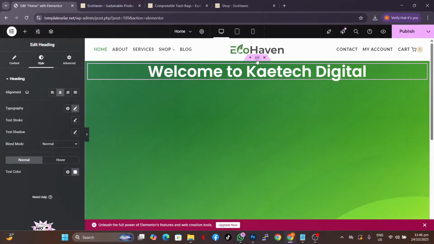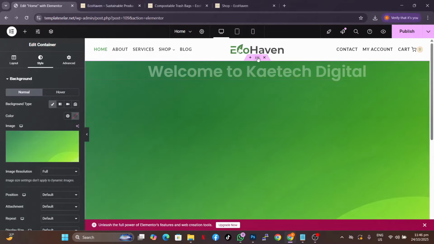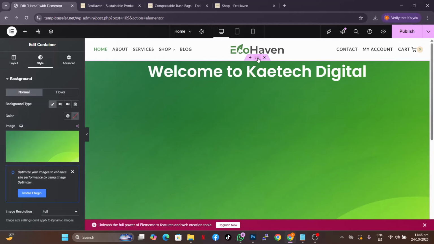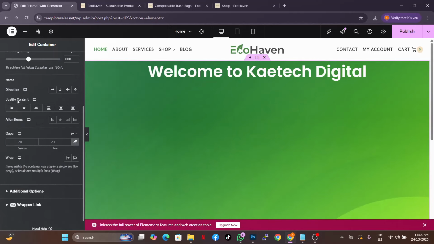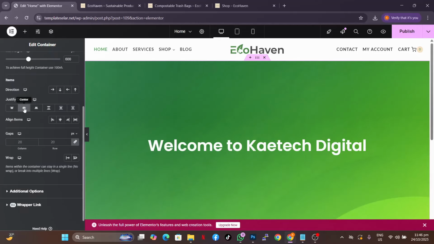Now if you want to put this one in the middle over here, we have to go to the container itself. So we click over here to see the container settings. We go to its layout. Then when you scroll down over here, you realize that you can put everything in center. You can even align the items the way you want it. So it's going to be something like this. Anything that you put is going to be in the middle over here.